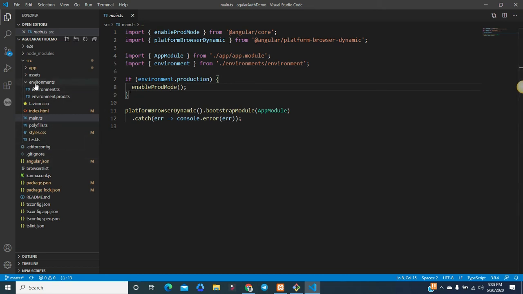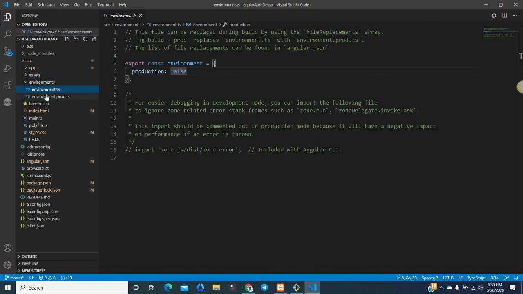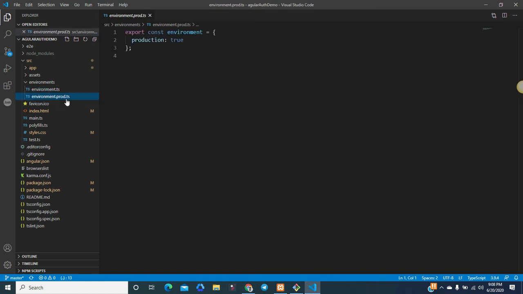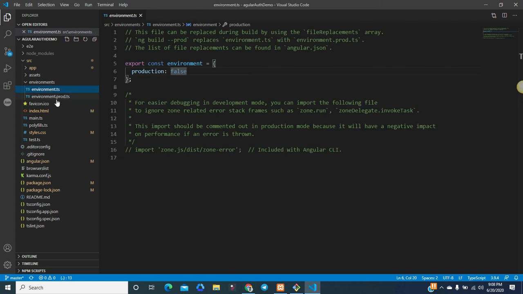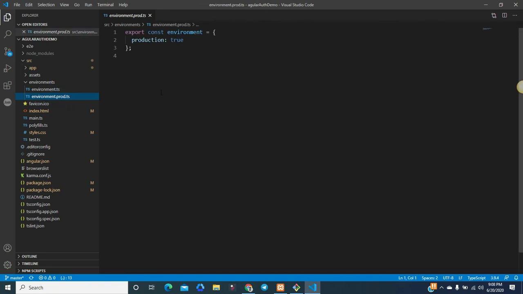So let's go to the environments folder. As you can see, one environments folder is available, and basically two files are available. One is environment.ts and another one is environment.prod.ts. For development purposes you can put your global variables here, and for production mode, automatically instead of environment.ts the variables provided in environment.prod.ts will be utilized, and this is decided in angular.json.